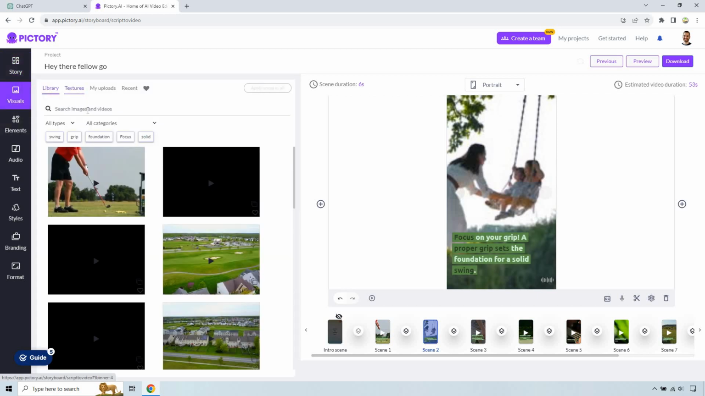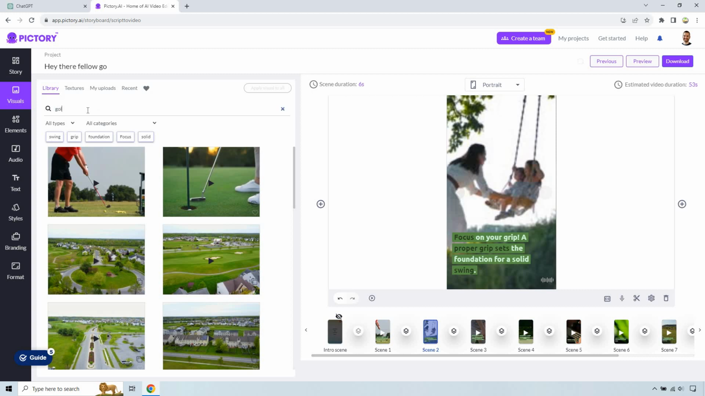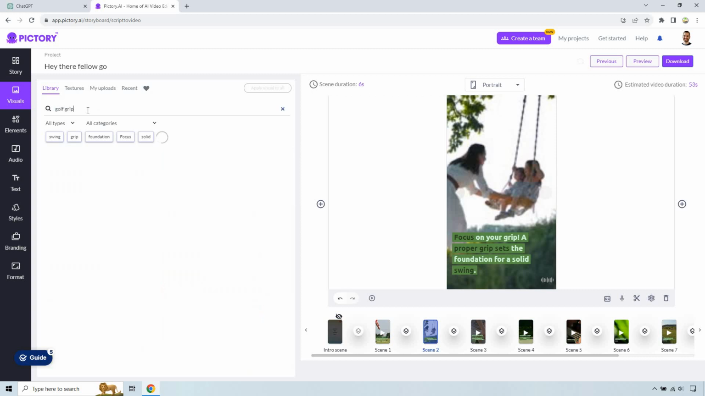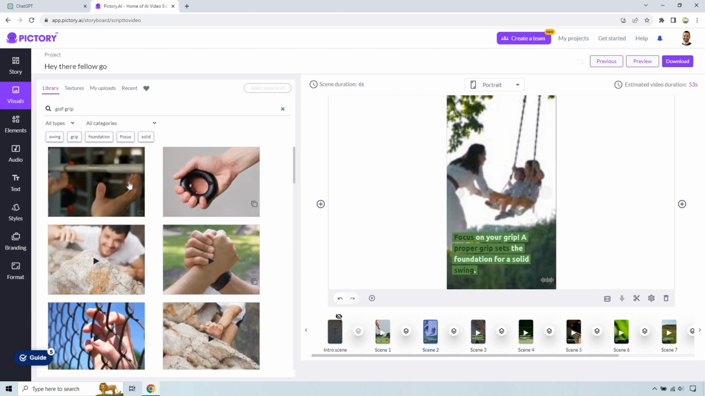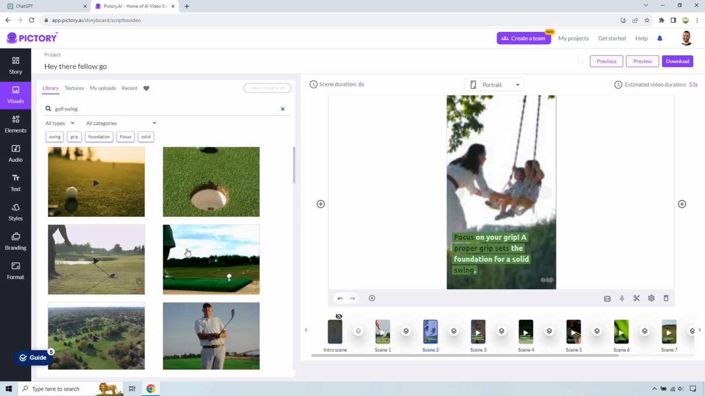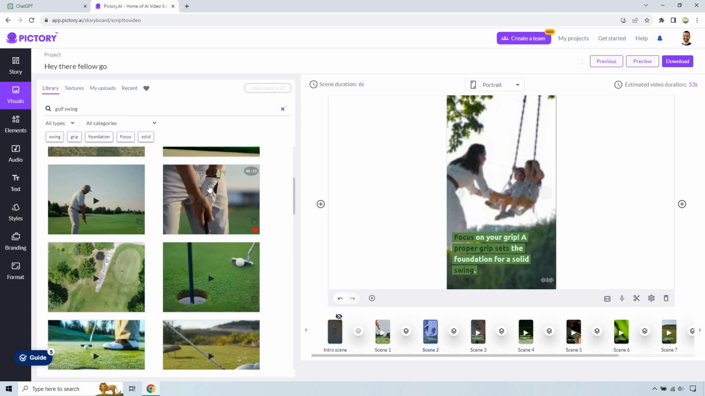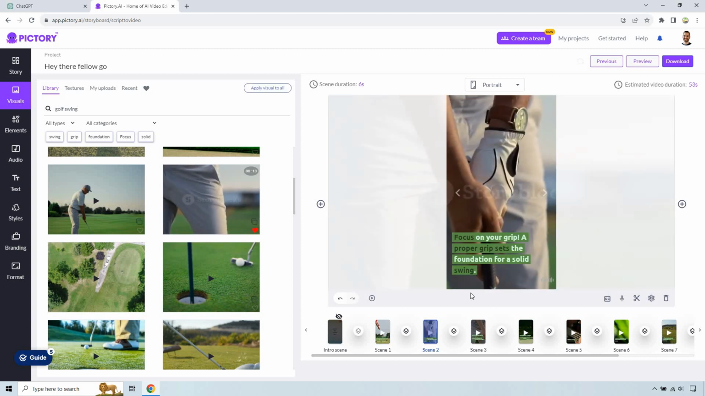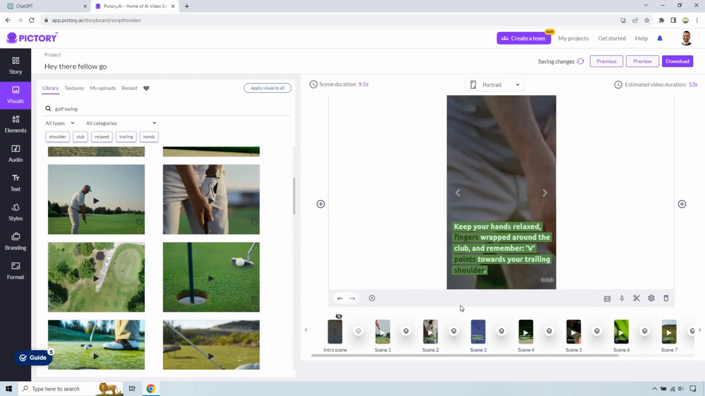Here's how we change it. So we're talking about our grip, so we can just do like golf grip. What you want to do is search for related keywords. Okay, let's do golf swing. A lot of times you're just gonna have to play around with it. Think of as many related keywords as you can. So there we go. That's perfect. All we have to do is click on it and it's going to replace it. Let's go to the next scene.